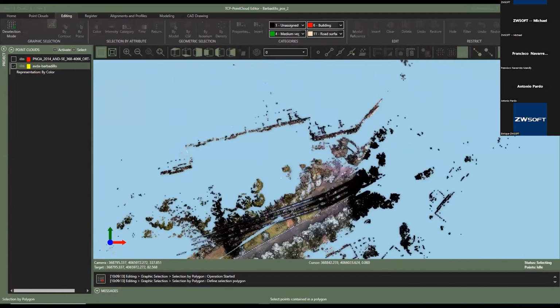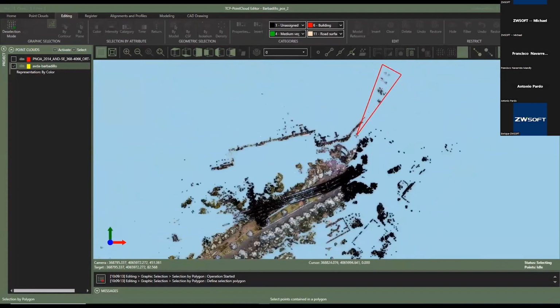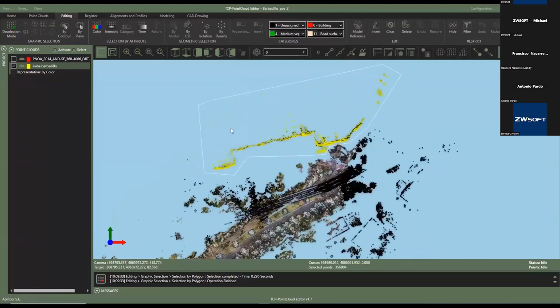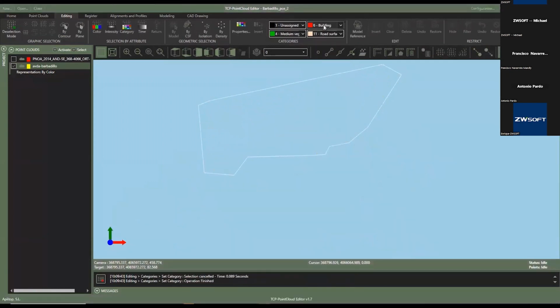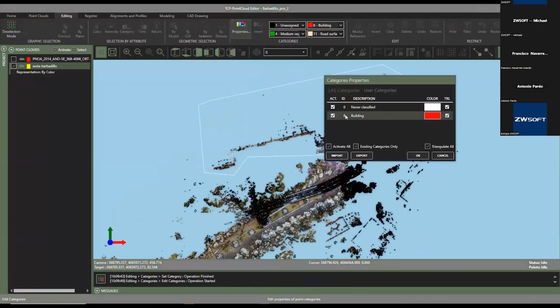Right now, we are going to make a simple exercise to classify and make different categories in this point cloud. For example, we make a manual selection to change the category. Make a selection, choose the right category, building, and then we accept the category. If I show by property, by category, we can see the difference from before.